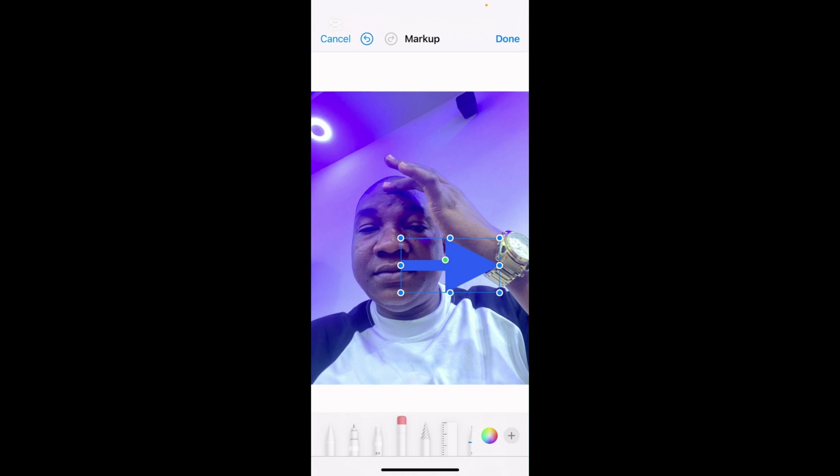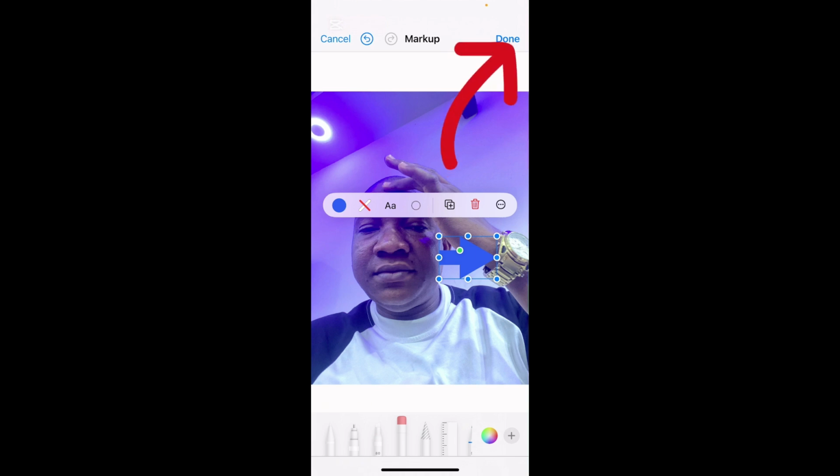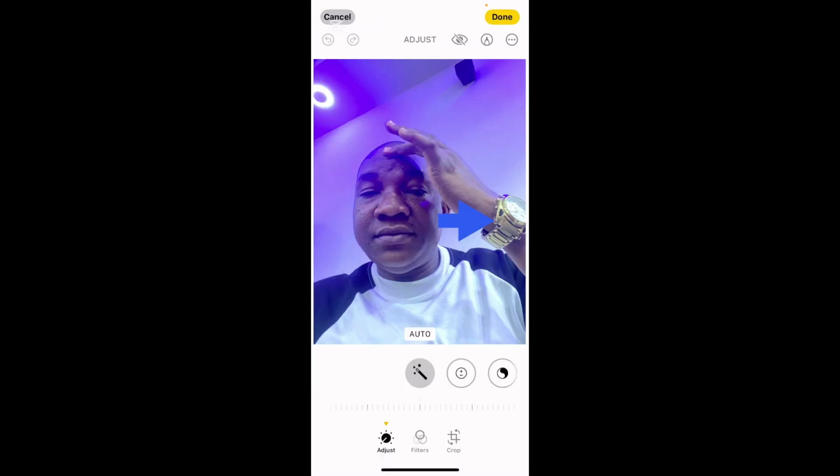Okay, and lastly, once you're done with the addition of the shape and making every necessary change you want to make, tap on Done, which is at the top right, and after that, tap on Done again at the top right.